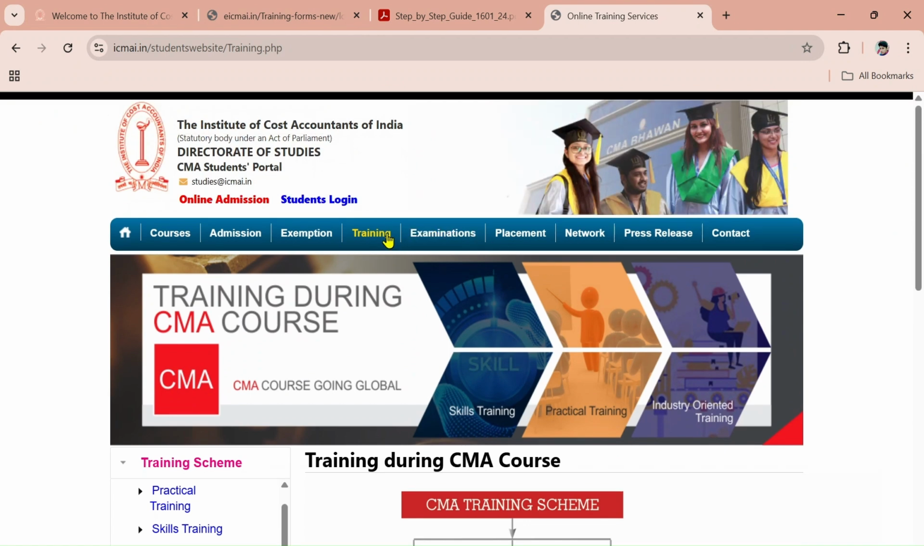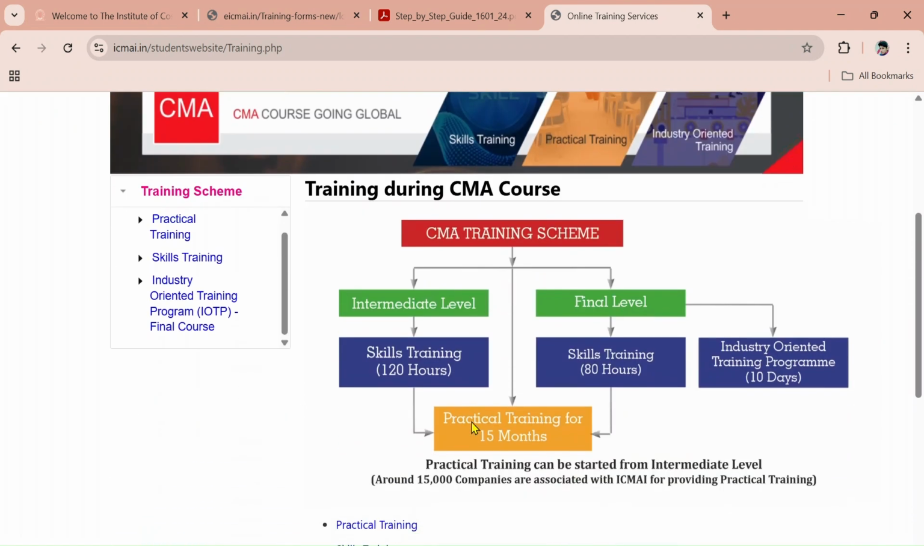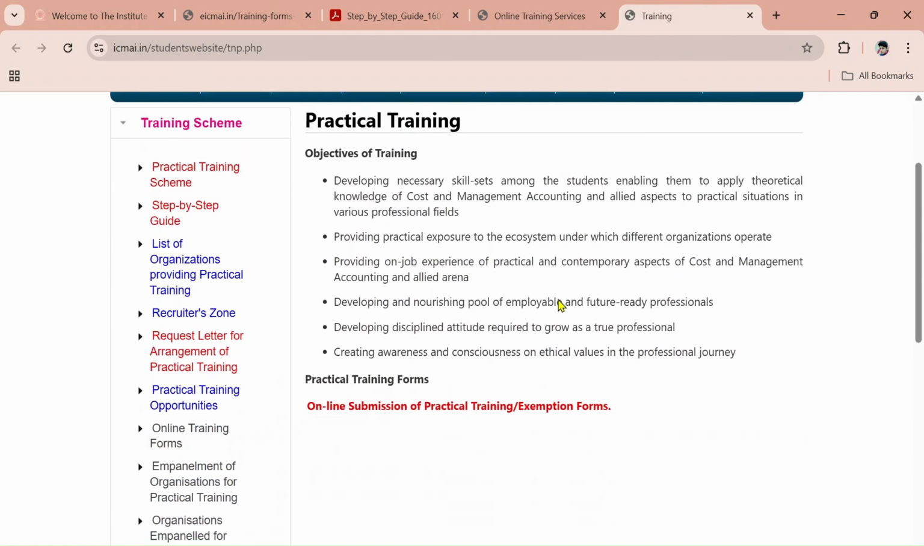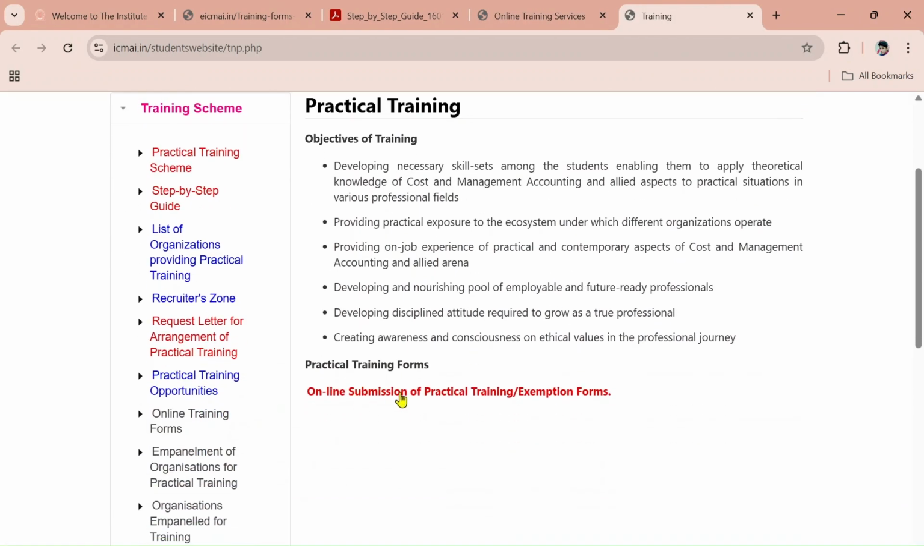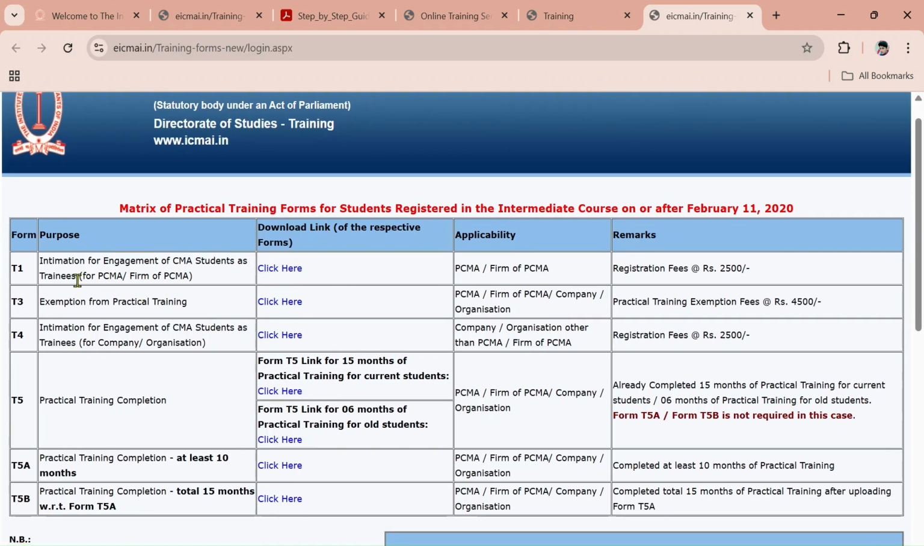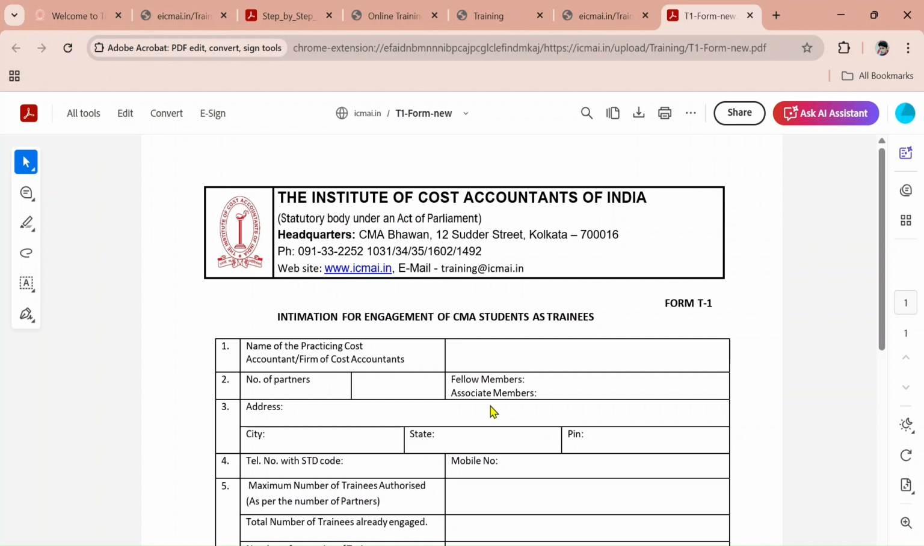Currently I'm in the training section. Here I'll get practical training. Just click on that. Here is online submission of practical training. A list of forms appeared. So in the first row itself, the T1 form is here. I'll just click on the download link. So the T1 form will appear there.